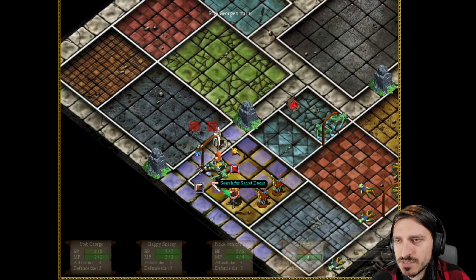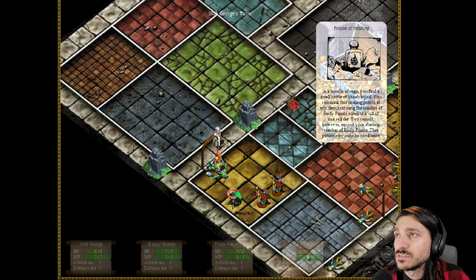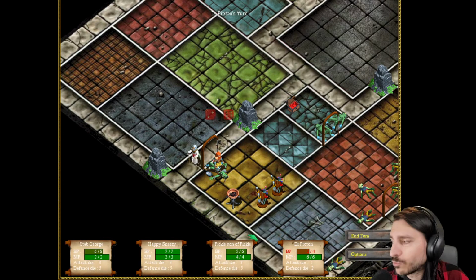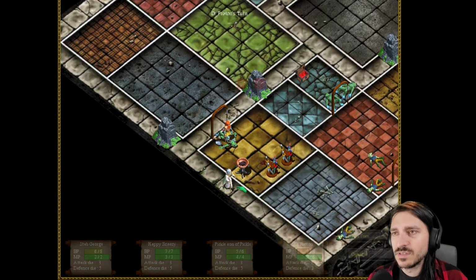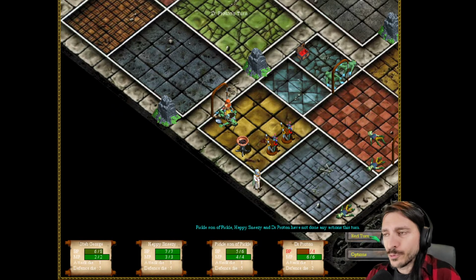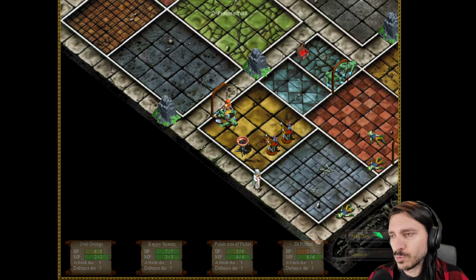Search for treasure, please. I guess search for... Yeah, search for treasure. Found a potion of healing. Excellent. I'm not gonna worry about doing anything else there. There's not gonna be a wooden door in that room, so... The wooden door is always placed at the edge of the board.